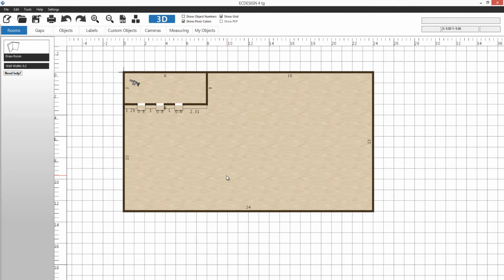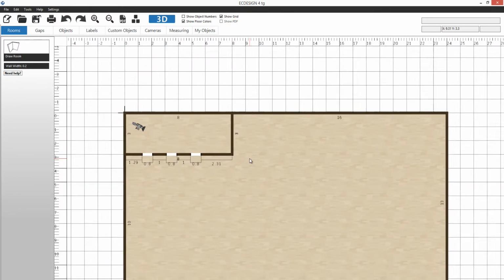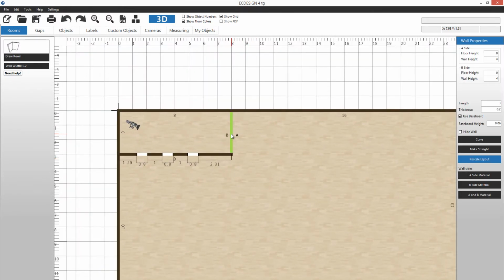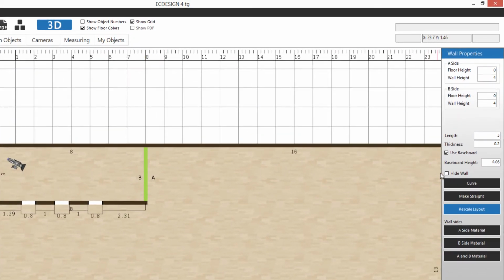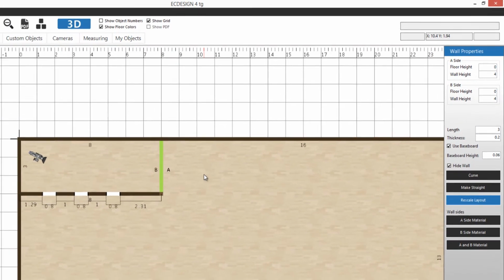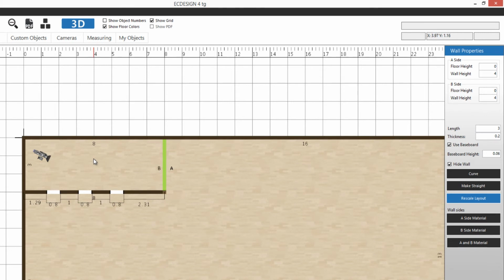Now I'm going to show you how to create a sloping floor, like a tilted floor. Let's think that we're trying to create a wheelchair access over here, like a ramp. What I do is I'll first start by hiding this wall because I want it to be an open entrance. And we've created this room.